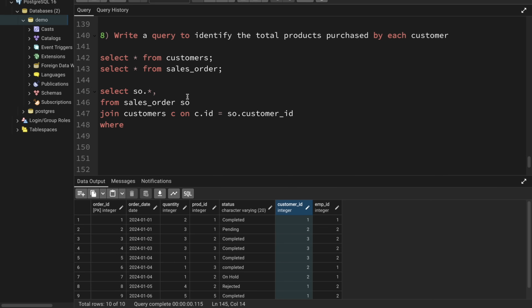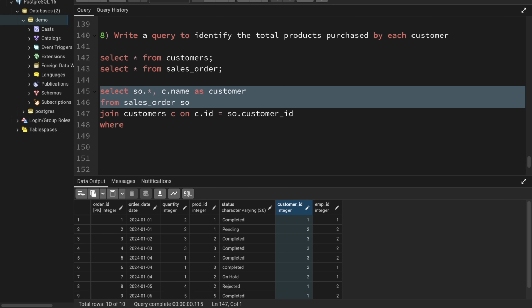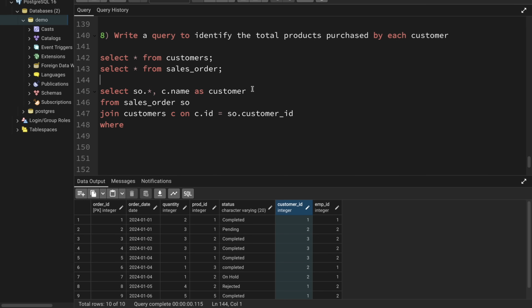So we know that when I say star, it returns all the columns in the table. But when I say SO.star, SO is the alias for sales order, which means it will return all the columns from the SO table. And when it comes to the C table, the customer table, I only want to display the name of the customer. I'm going to give it an alias, like customer name. And I don't have any filter condition, so I'll remove it here.